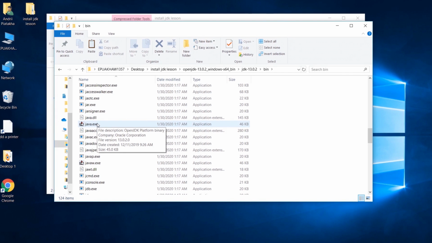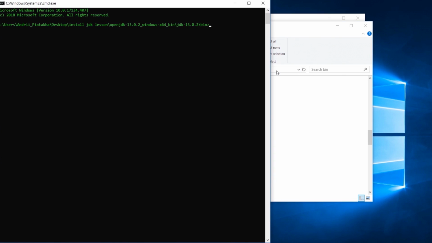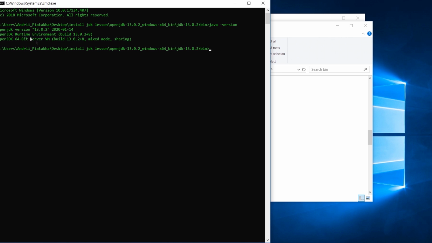Our next step, please open the command line in this directory. To do this, type cmd right here and press enter. So here is our command line. Type java -version and press enter. Now you will see that you have OpenJDK version 13 here.